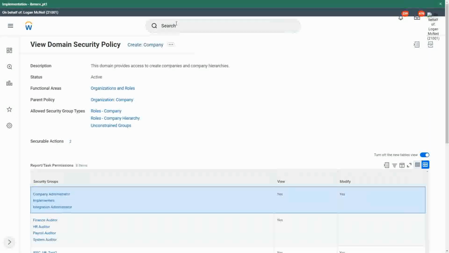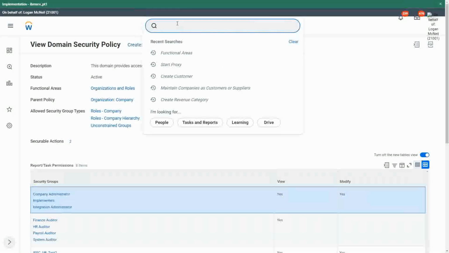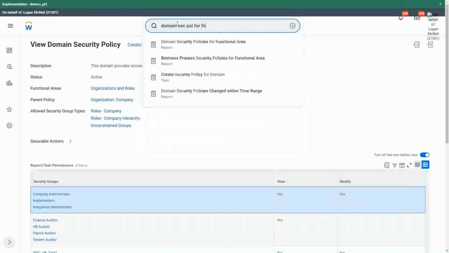So let me now show you another interesting report or a task that we can run to arrive at the same page. Make a note of this particular task. It is domain security policies for functional area. Domain security policies for functional area. Please make a note of this task or this report. Domain security policies for functional area, OK.